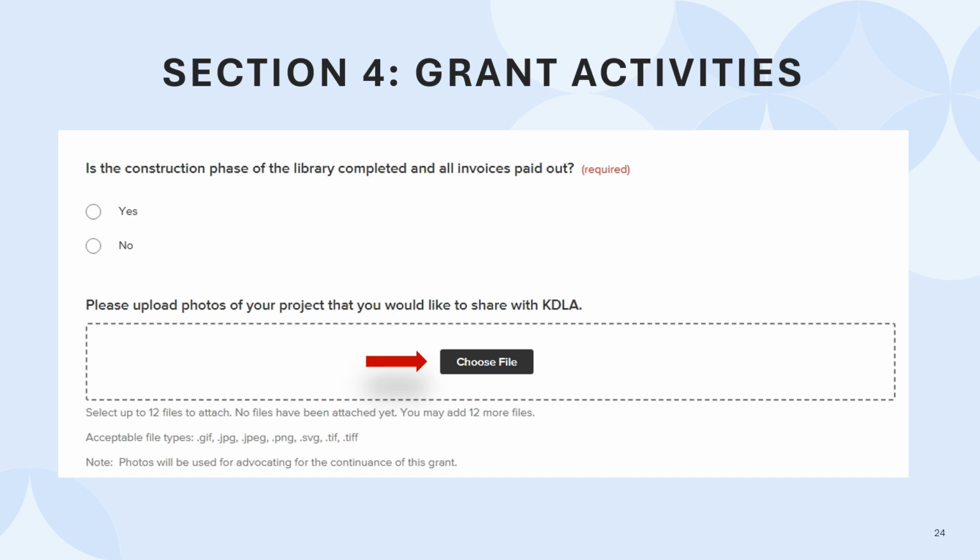We also ask that the library upload any photos of your project that you want to share with the public. Simply select Choose Files and upload the photos from your device. These photos will help KDLA advocate for the continuance of this grant. This is optional. You do not have to upload photos.